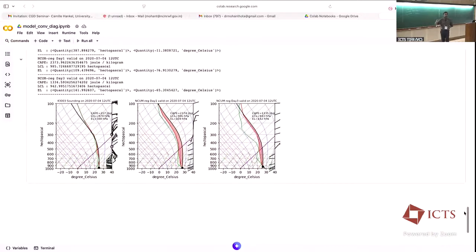Because if you look at the CAPE formula, it is the buoyancy, the temperature difference between the environment and the parcel with respect to height, and you integrate it. So where could the model be failing? Why is it giving a huge CAPE? Yeah, let's list out one.